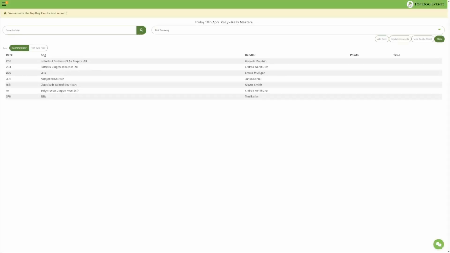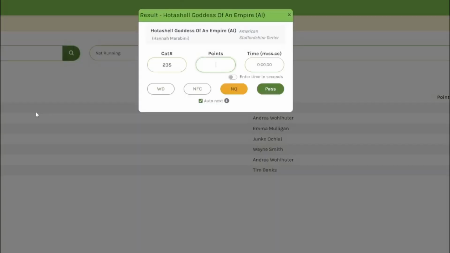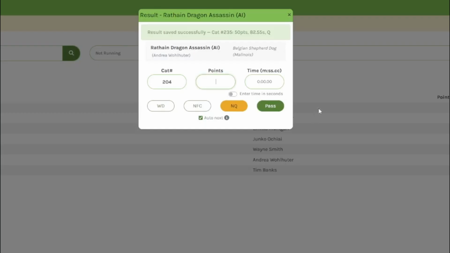In this video, we will be looking at the revamped results system in Top Dog events. So the first big change is the time format fields for disciplines like Rally, Scentwork, and Bail Seek, where you can now match what it says on the stopwatch. You don't have to convert it to seconds. So we can just type in 1 minute 22.55 seconds and click save, and it's all good.